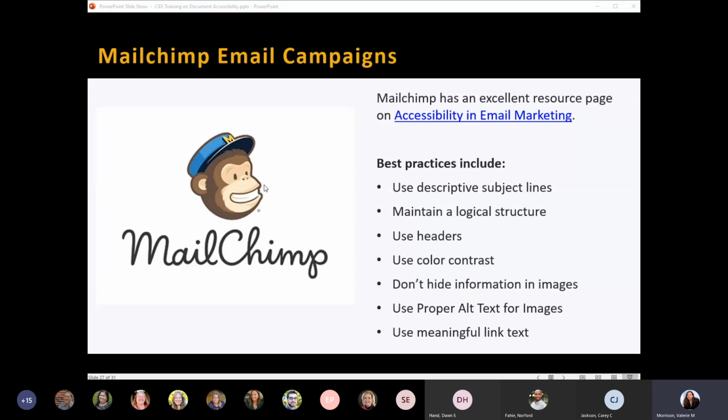Using proper alt text for images, and then using meaningful link text. So above on this slide, I have a link for accessibility and email marketing. Behind that link is a really ugly URL address, the http:// blah, blah, blah. You want to avoid, whenever possible in a document or a presentation, having that URL spelled out unless you know the only way that someone is accessing this is on a print copy. So if I were to print out this presentation and give it to you, you wouldn't have a way to get to that link. You wouldn't know what the link address was.